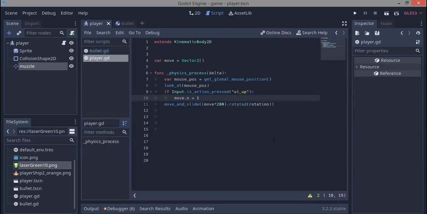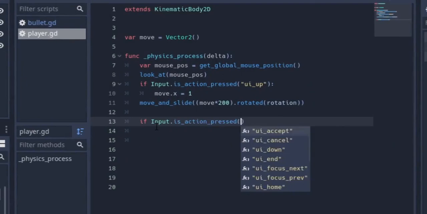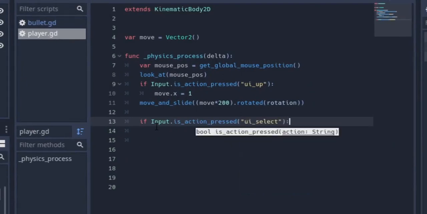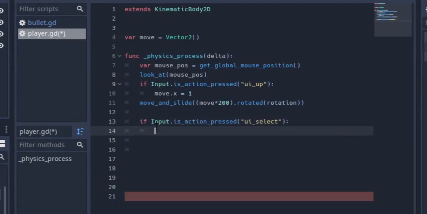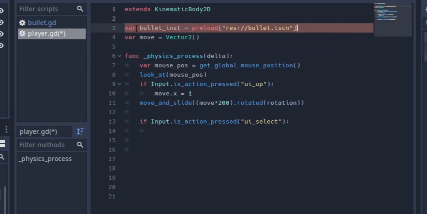Over here in the physics process function, we want to check for input calls. So we say if Input.is_action_pressed, ui_select, this is the spacebar key, then we want to shoot. We have not instanced the bullet yet, so we're going to instance it here: var bullet_instance equals preload of the bullet object. So you just click bullet.tscn.